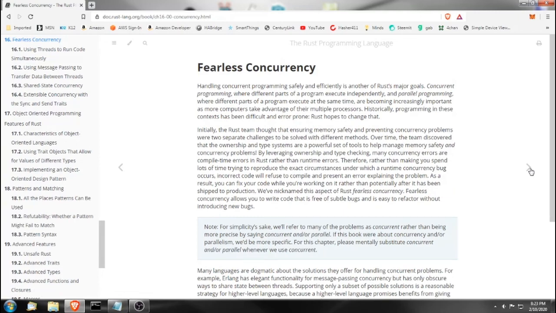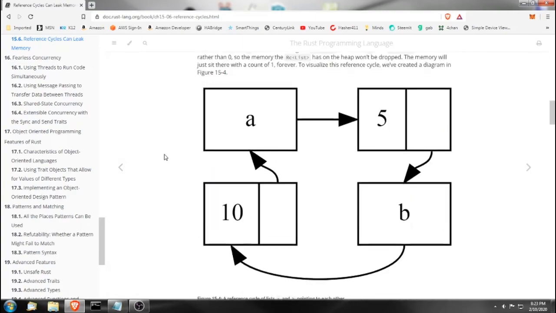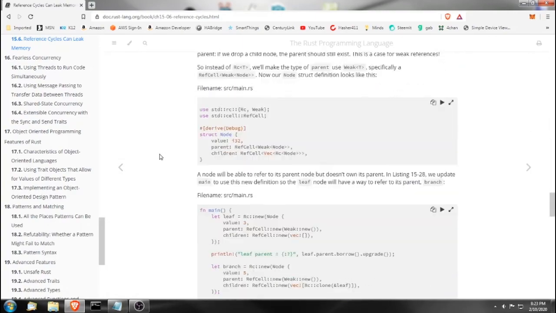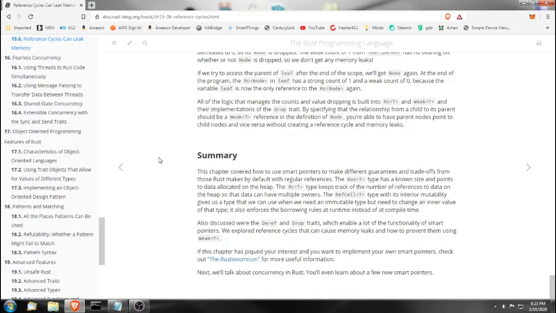That was the end of 15. Next, we will do chapter 16. This seemed to be a long one. Okay, so on to the next chapter.